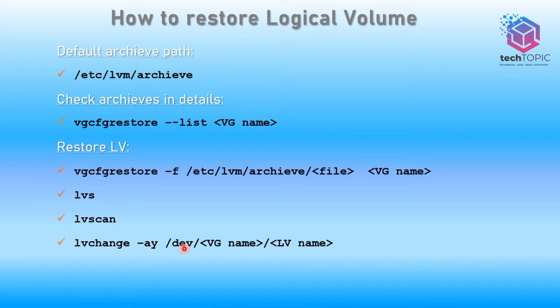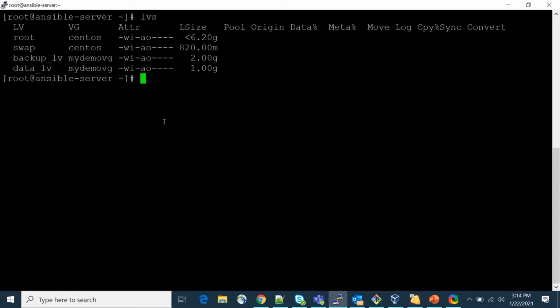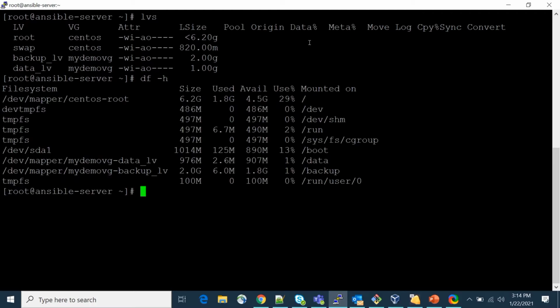Let's get into the practical. In my VM I have logged in through PuTTY. Let me check my previous LVM status. I can see I have old LVs, which are the data LV and the backup LV. I am taking the data LV for my example. First, we can create some files so that when we lose the LV, we will restore those files once again.